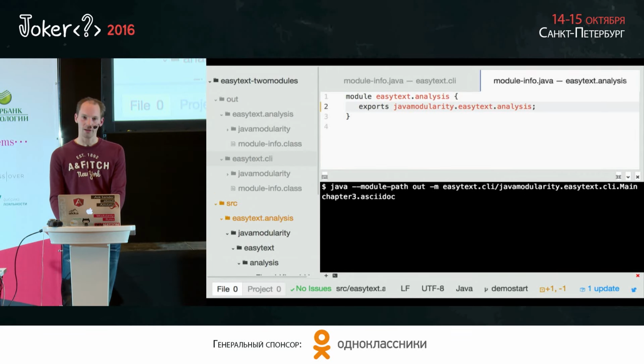Another thing that you might be thinking here is, well, OK, you use module path instead of class path, but what's in the name, right? It looks the same to me. And what actually happens here is that we provide a module path, this out directory, containing several modules. It could be more modules than these. And we say we want to use the EasyText CLI module as a root module to be resolved in a module graph.